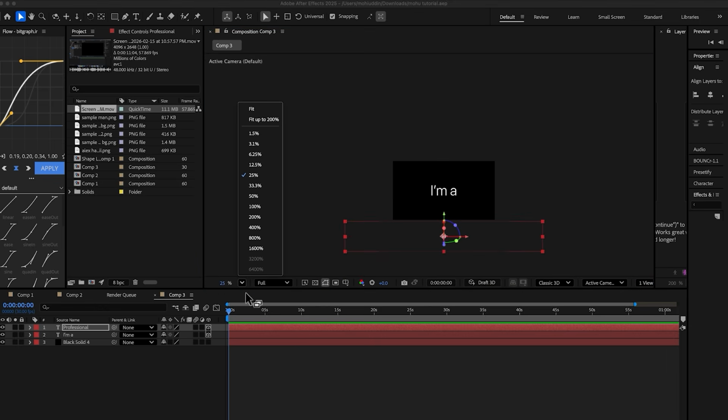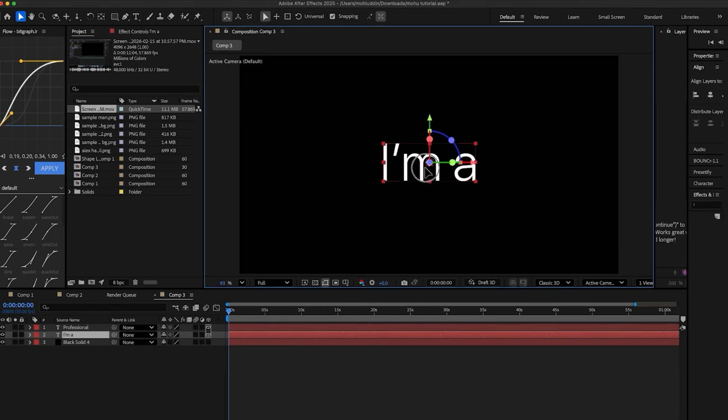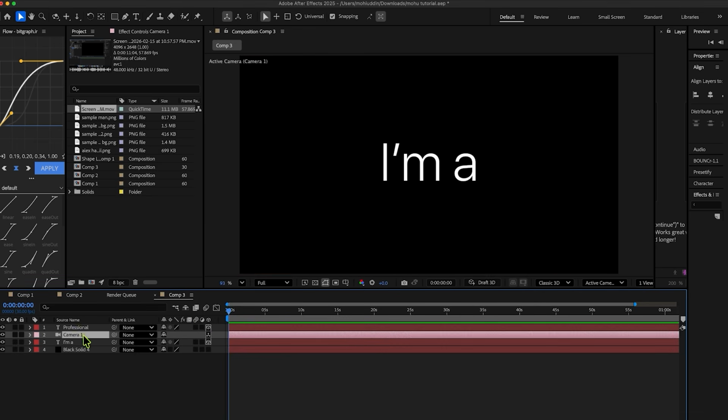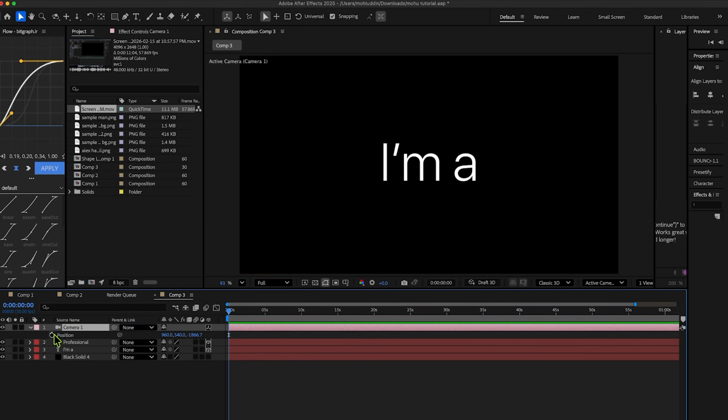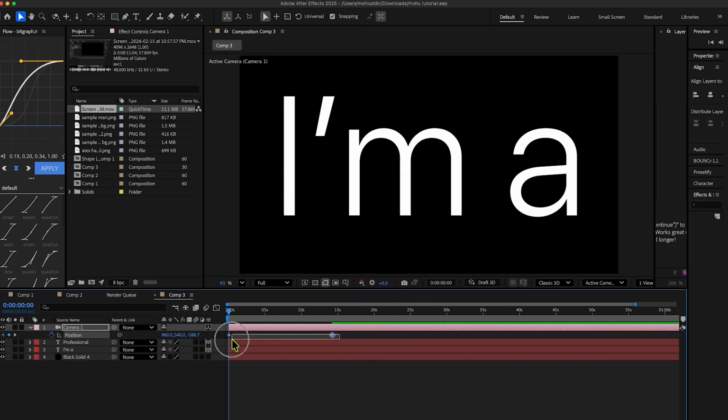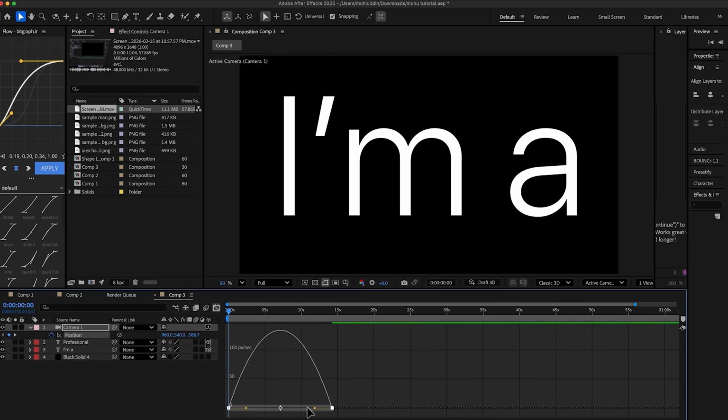And now we will create a camera. Okay, perfect. And now we'll press P for position. And at the beginning we will add a zoom in effect. Press F9 and you can copy my graph.